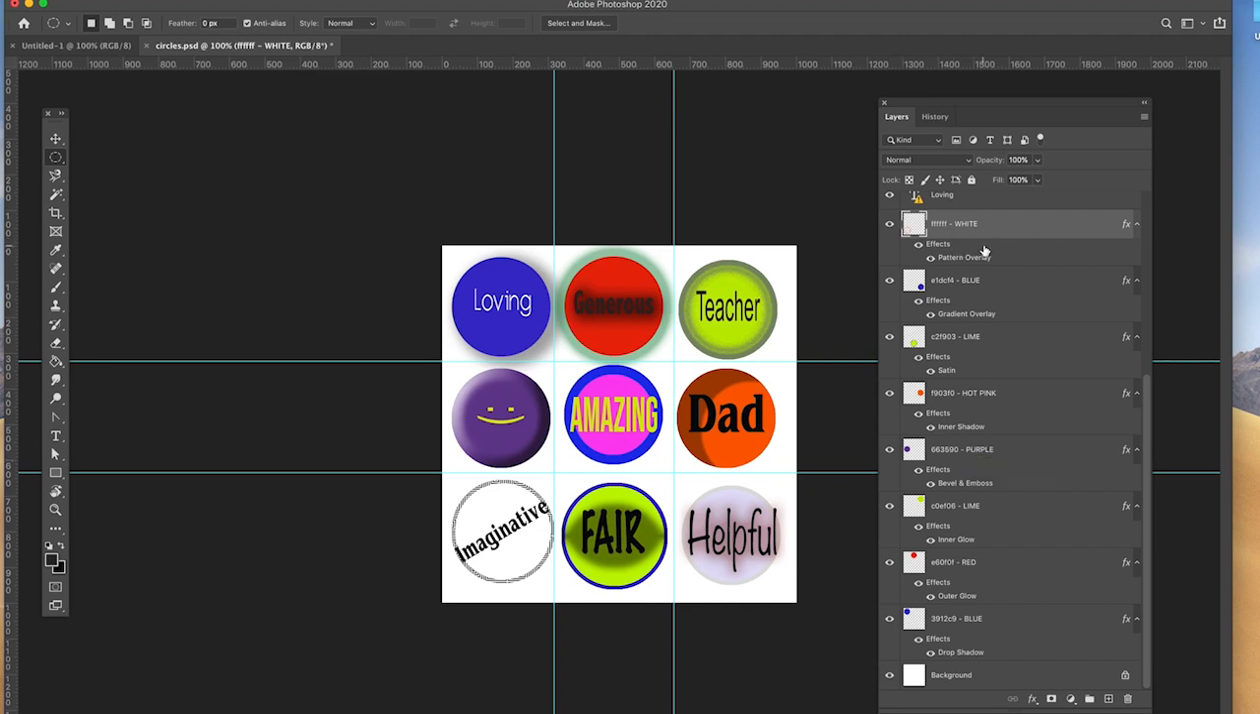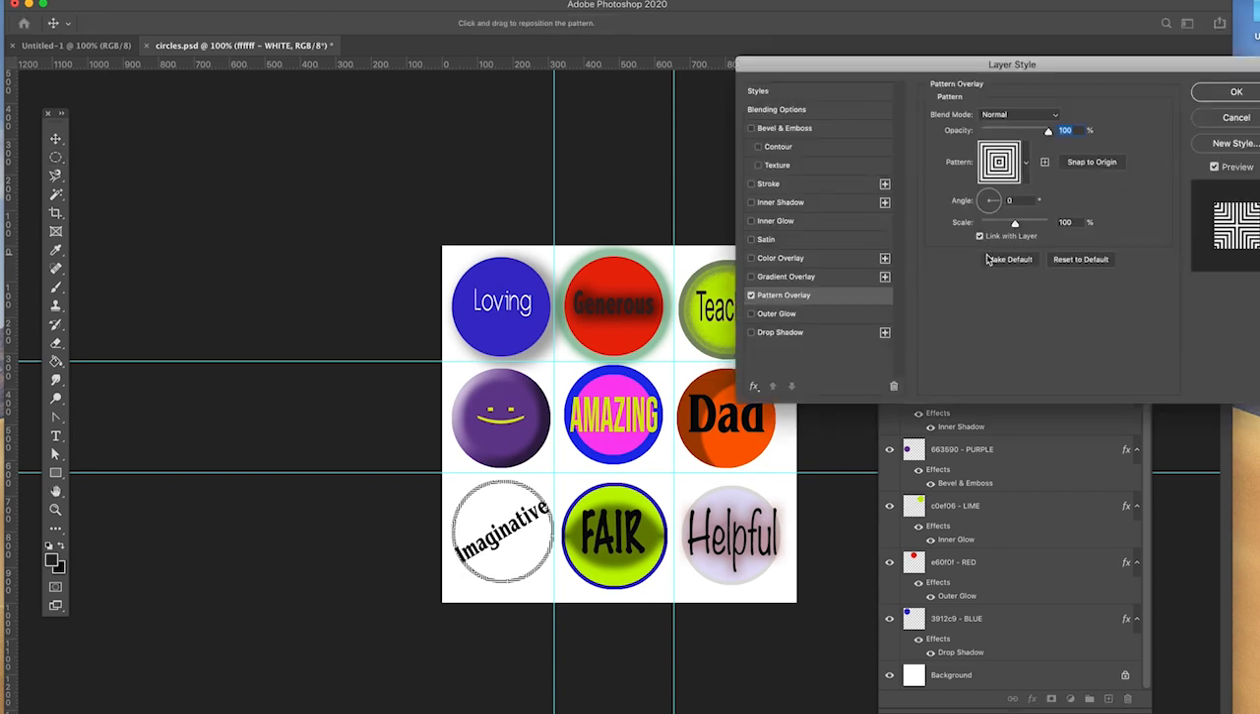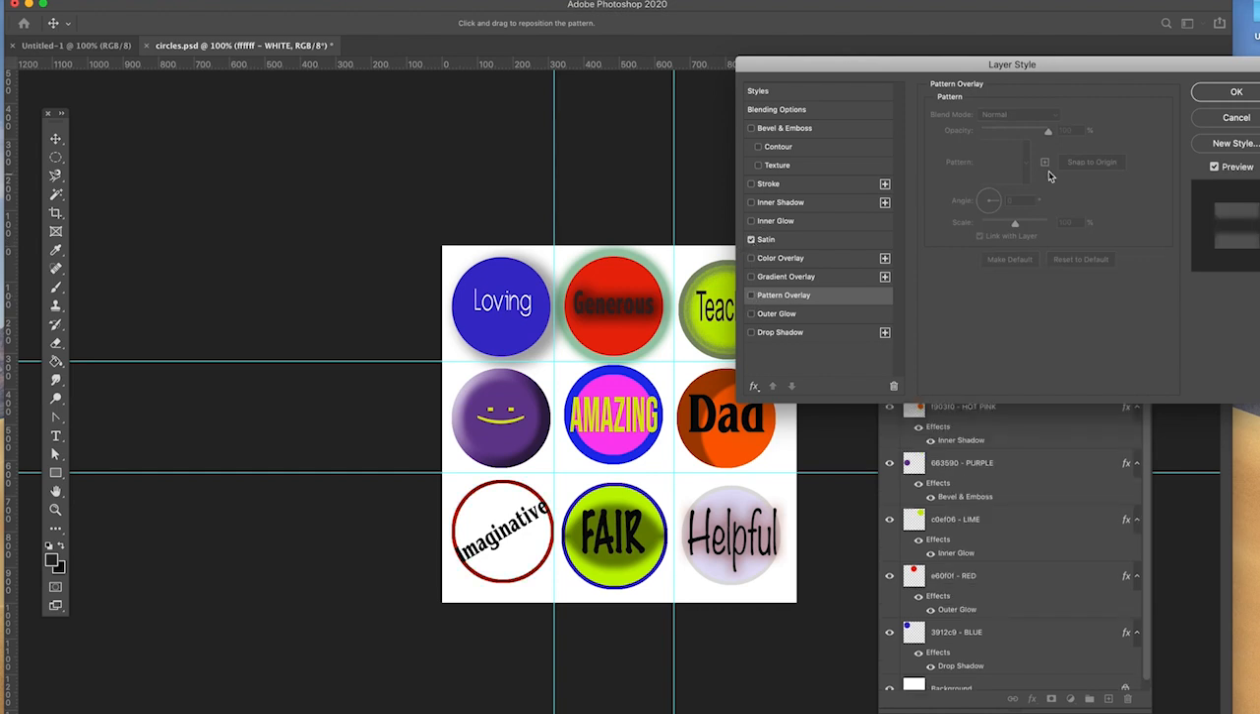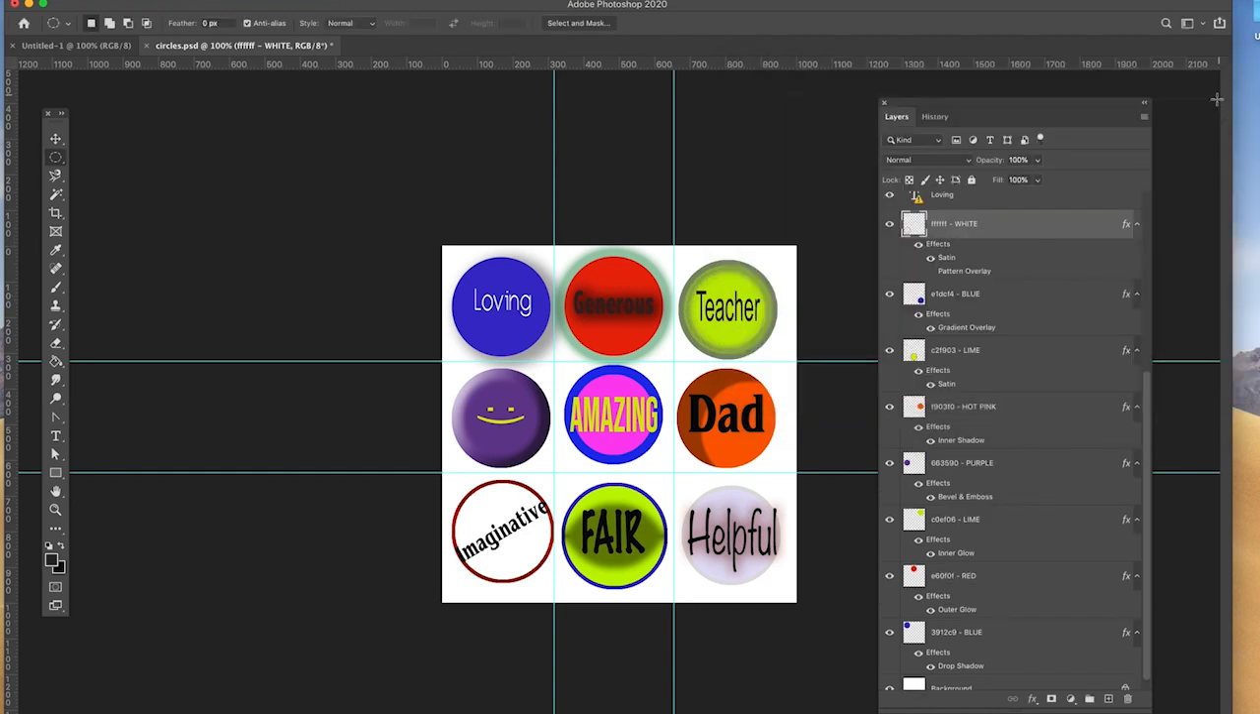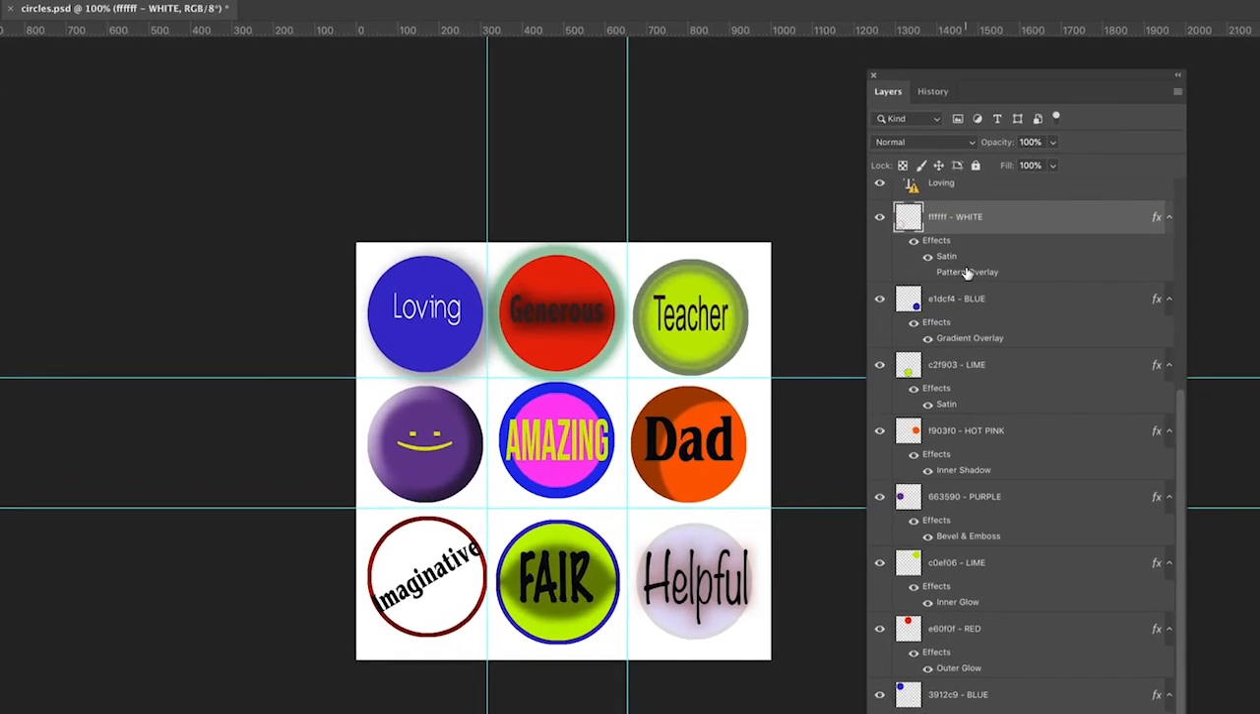Now, another thing I want you to be aware of is below it are the effects. Say for instance we don't like this effect and we want to change it. Like for instance right here I have white and it's this guy right here. I want it to be a different thing. So what I do is I double click on it, and now I can undo the pattern, and let's say I want satin, whatever that is, and then press OK. Notice that changed into satin.